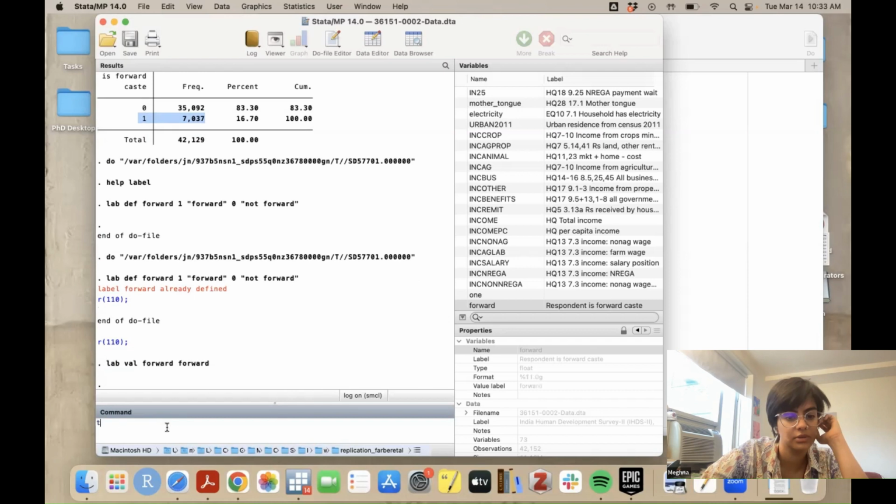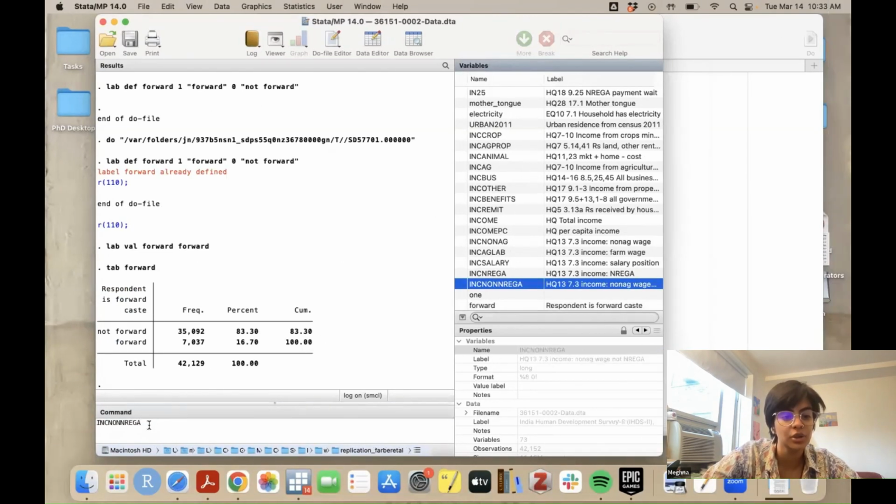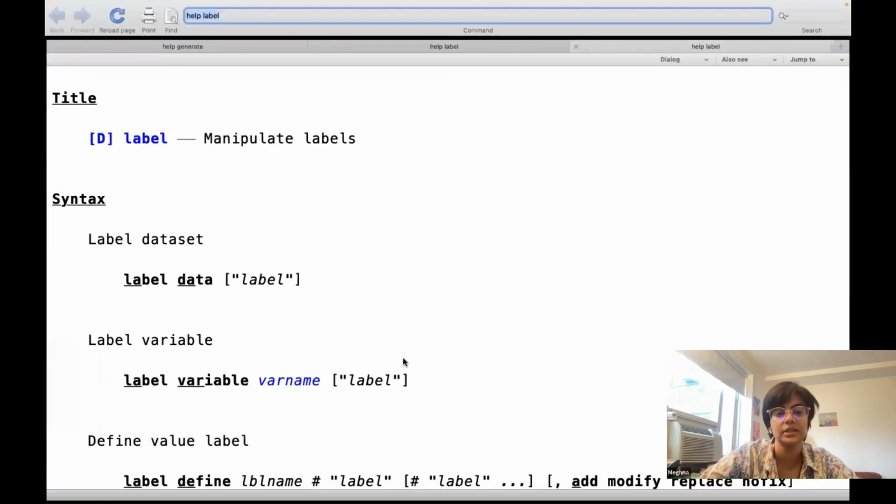And now if you do tab forward, my computer is stuck. Okay, yeah. Now when you do tab forward, instead of saying 0 and 1, it is going to show you respondent is forward cast. There are so many not forwards and there are so many forwards. Is that clear?